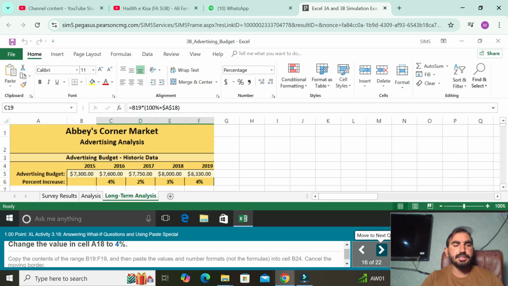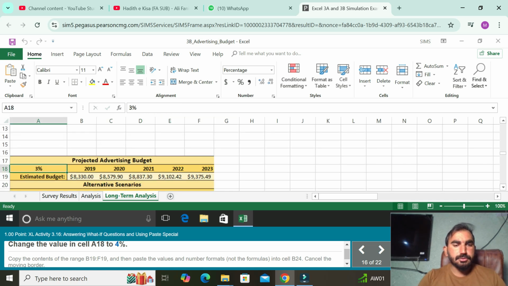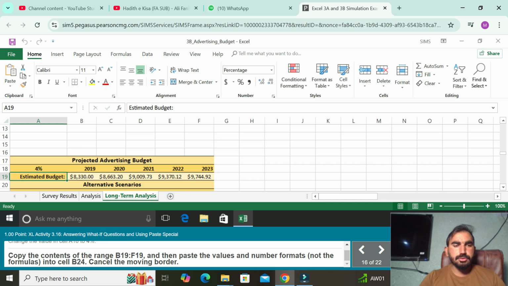Change the value in cell I8 to 4%. 4%. Copy the content of B19 to F19 and paste as values, number format. Do not okay. Copy the content B19 to F19. B19 to F19.